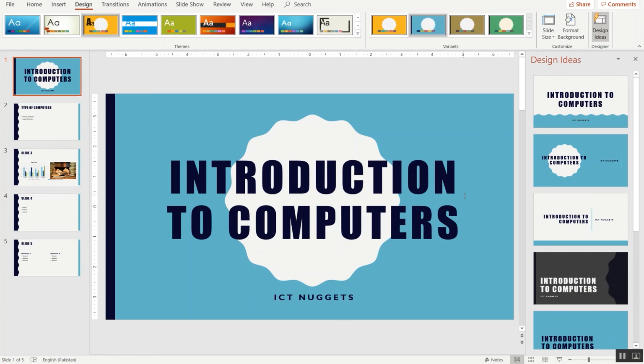And on the right side, you can see that when you apply the design, PowerPoint also suggests design ideas for each slide.